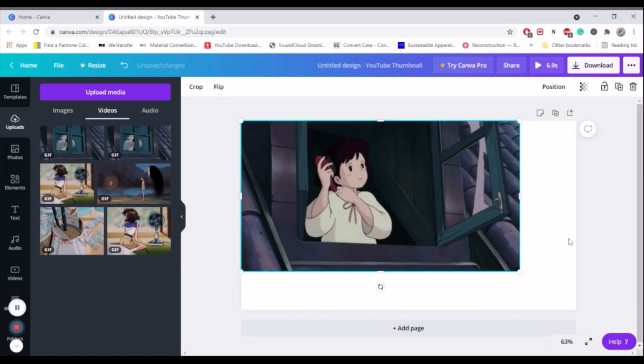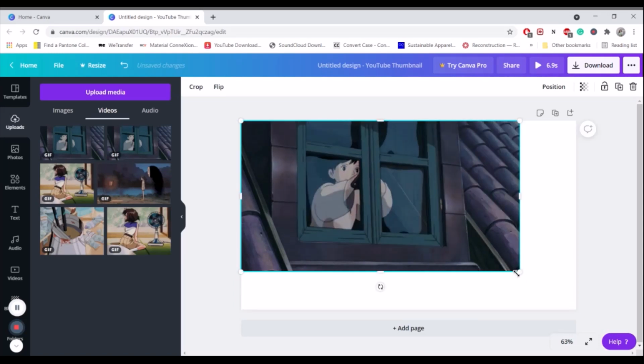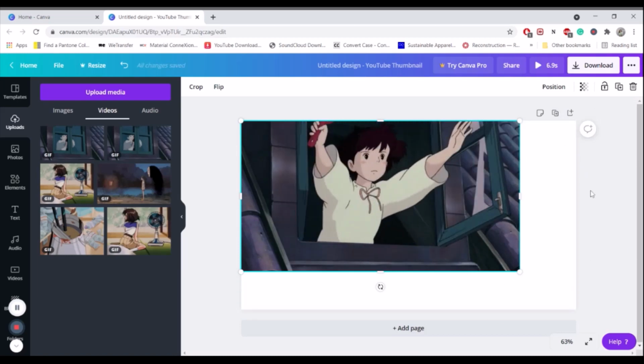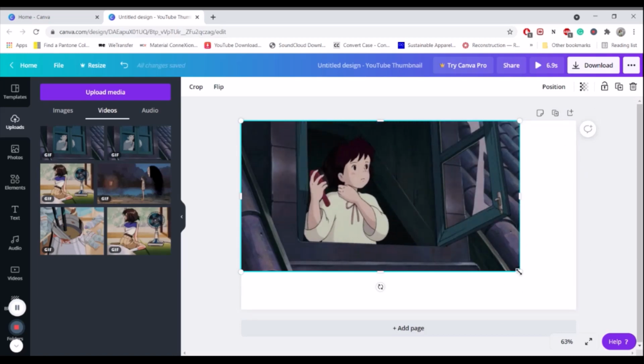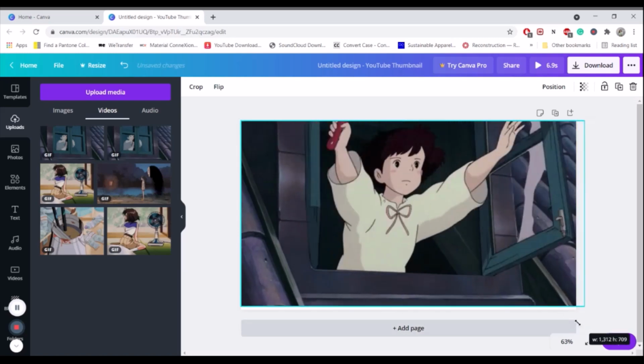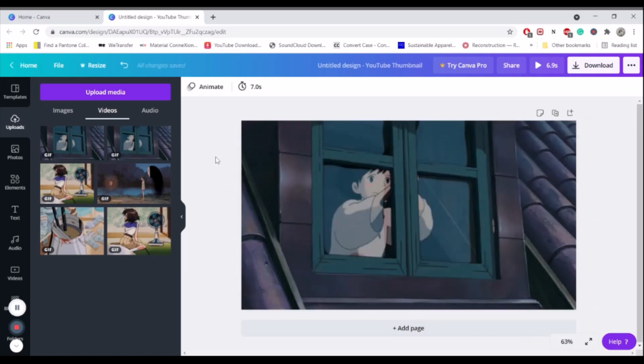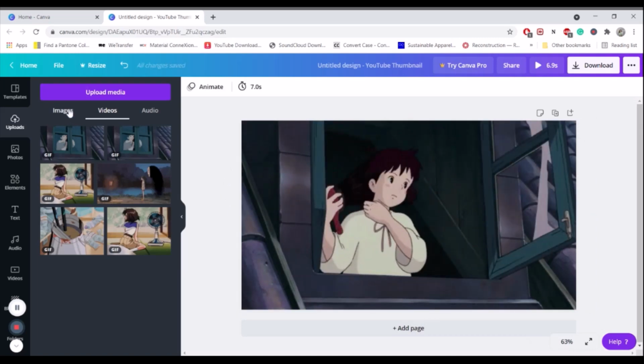So now the pictures here, you're going to be dragging the corner so that it fills up this white space, because this white space is our YouTube video. So we're going to drag like that, and seems about right.